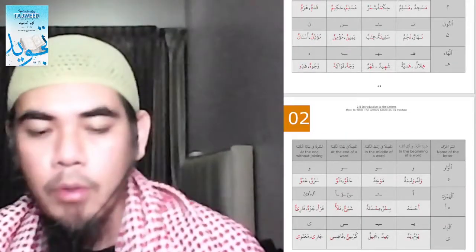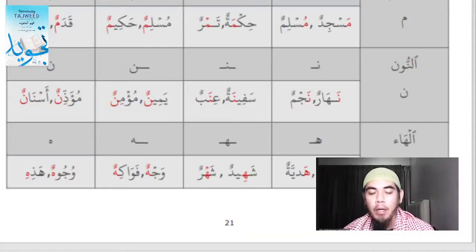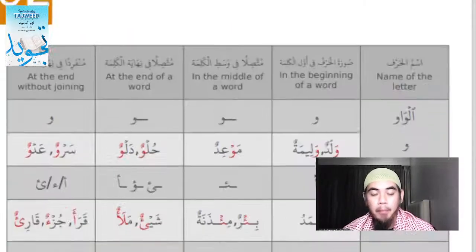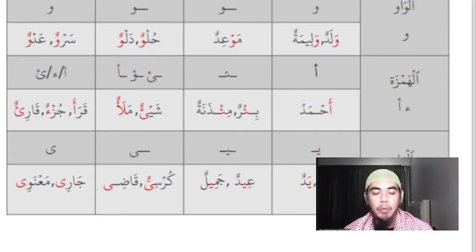Second question, the letters waw, hamzah and ya. Waw first. The first one is al-waw. When it's in the beginning, waw will look normal because it cannot be connected to the next huruf. The example here, waladun, walimatun. Waw at the front doesn't change because it cannot connect to the letter after it.